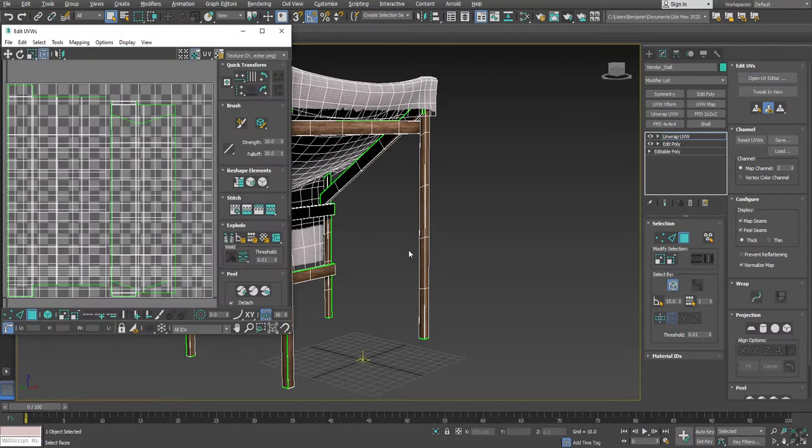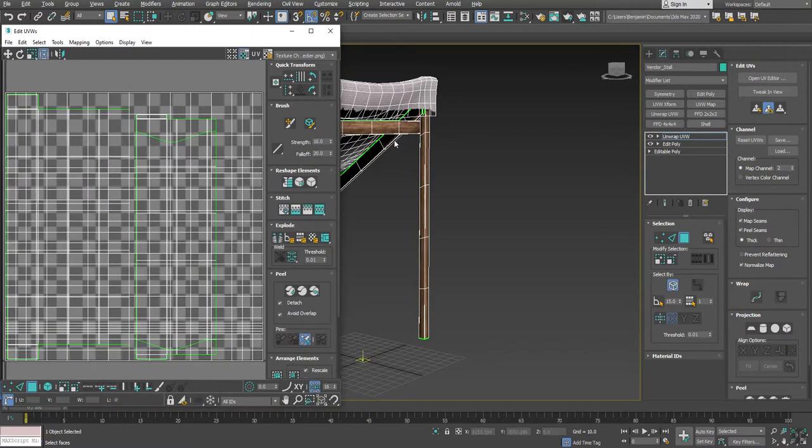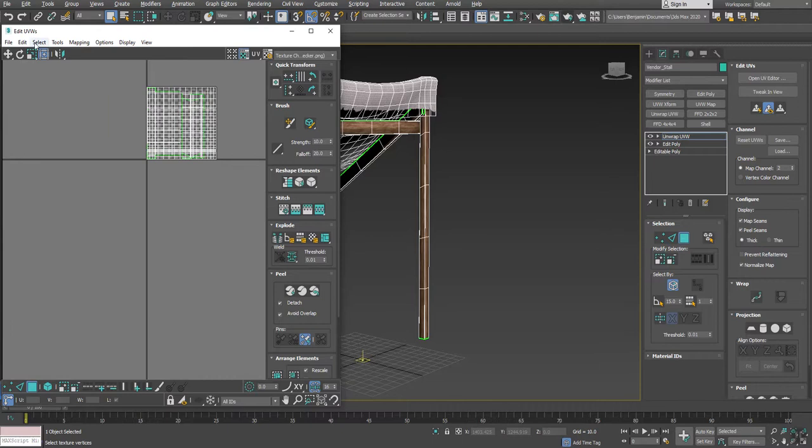So now I'm in map channel 2. Anything I do here, you're not going to see on the model because the viewport only displays map channel 1. If I do select overlap polygons, you'll notice everything's overlapping. There's a lot of overlapping happening.